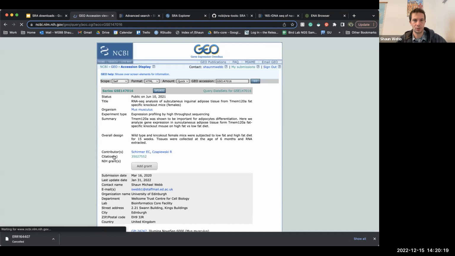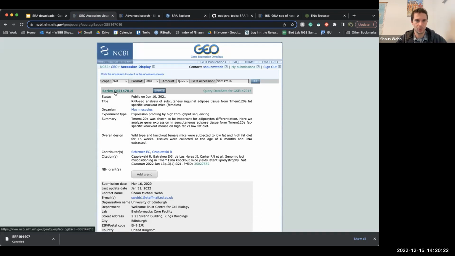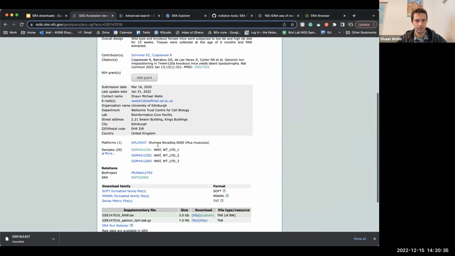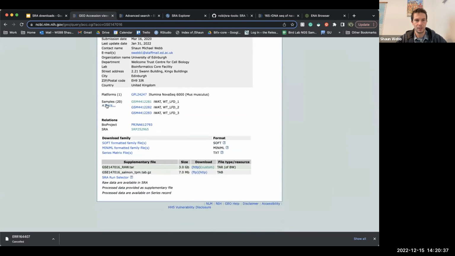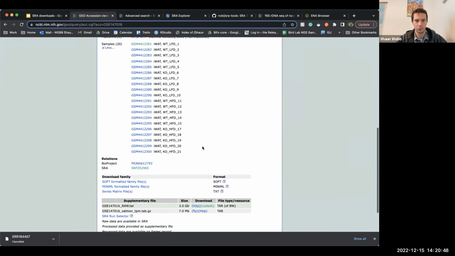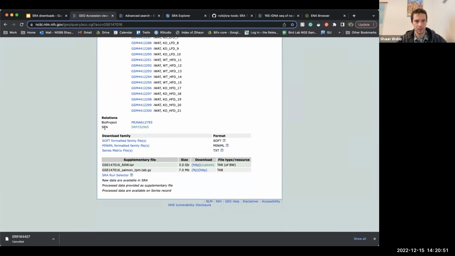And this takes us to the GEO series record. So we can see this begins with the GSE. We get a little bit of information about the experiment, an abstract, a link to the publication, and some of the metadata. We then have the samples. So these are GSM. So these are the individual samples. We can see the wild type, the knockout, and the two different diets here. If we scroll down a little bit, we can see a link to the SRA.